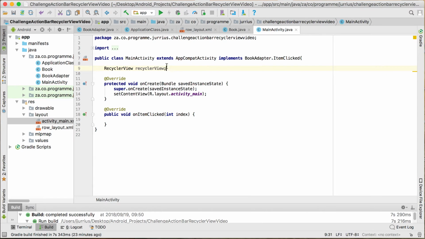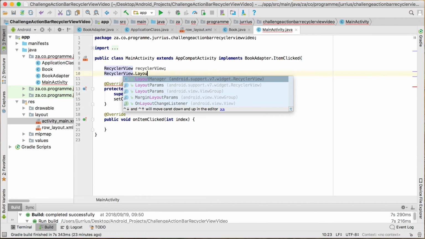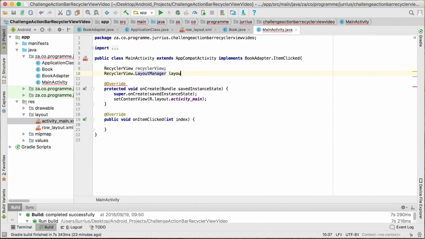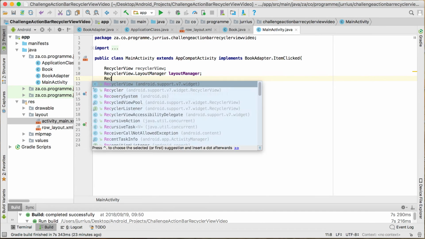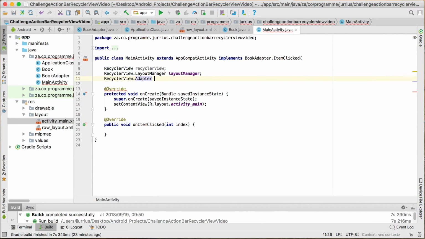Back at the main activity, we're going to link that recycler view to this variable. Okay, so let's declare a few other things also. We'll need a layout manager there. Let's call it layout manager. And we'll also need the custom adapter class. So let's say BookAdapter, and let's call this one myAdapter, as I've done in previous videos as well. So we need those three at least.